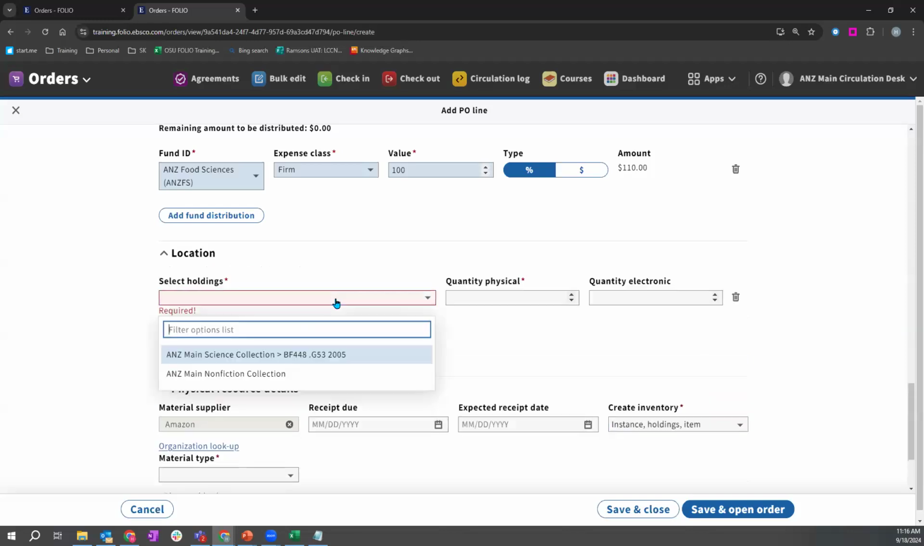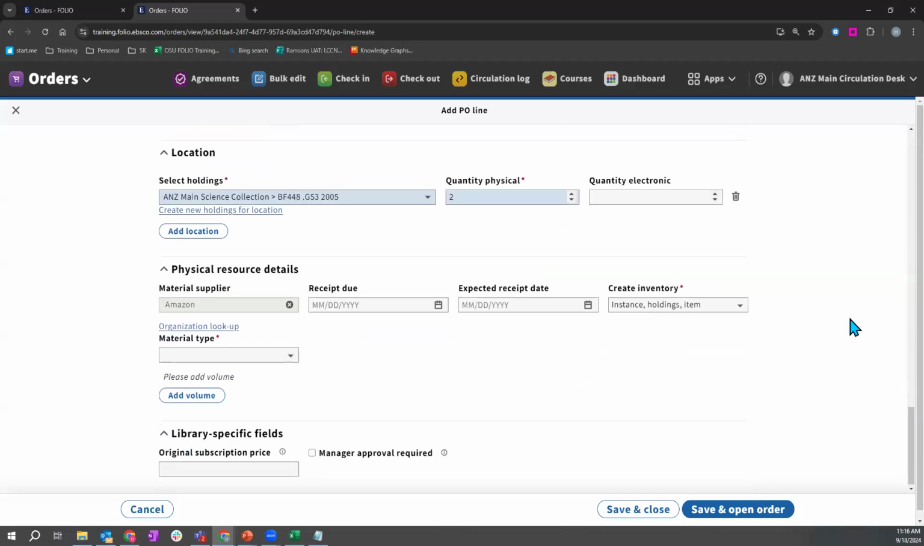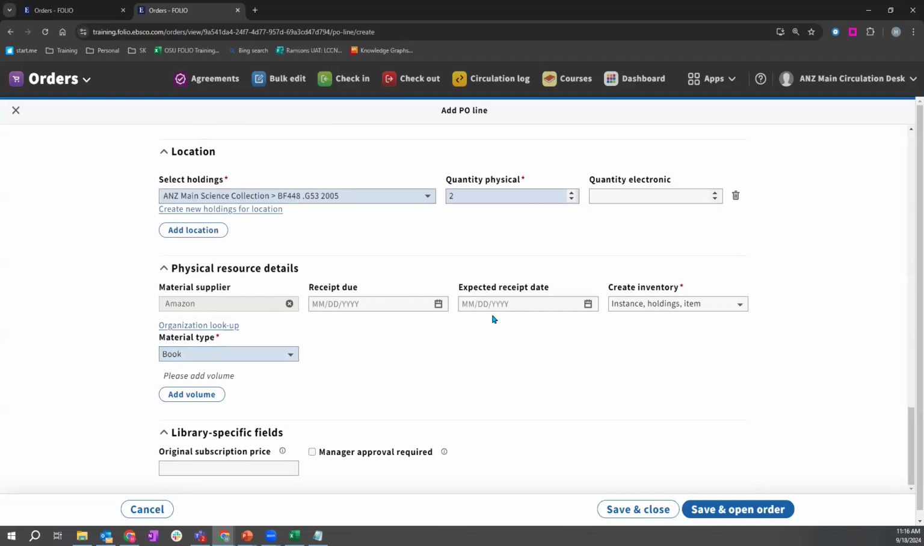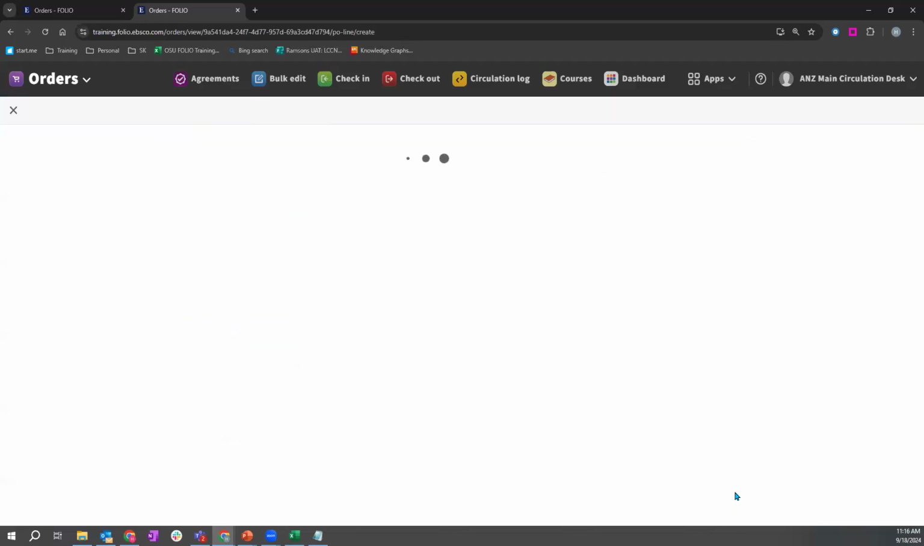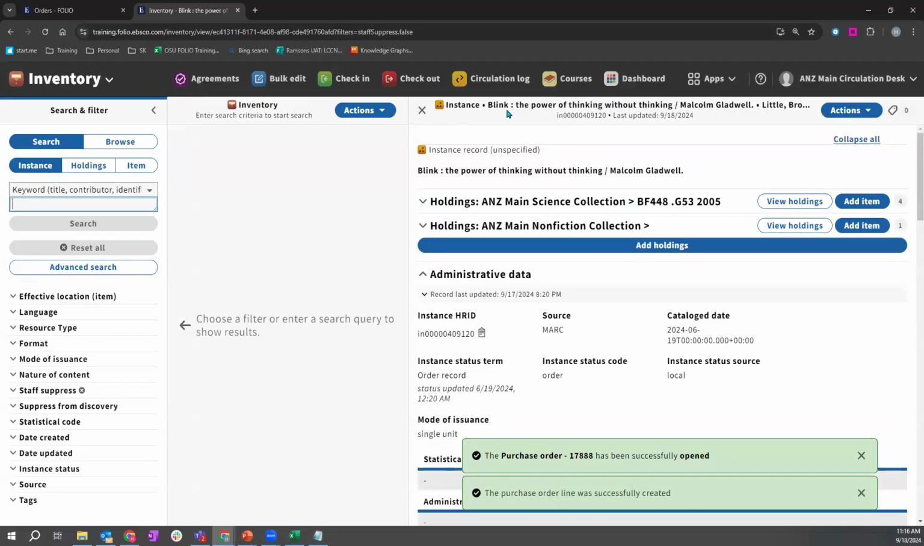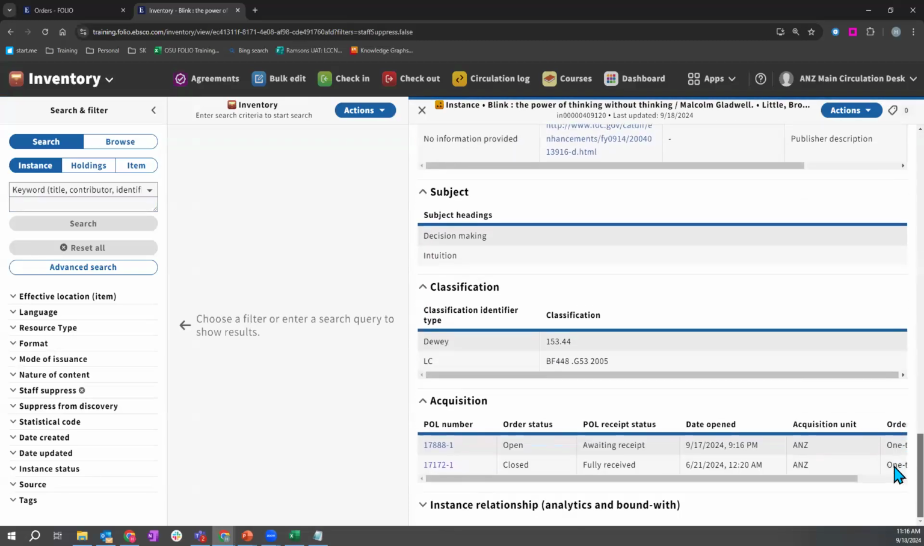So I'm just going to quickly add location information there. And just go ahead and save and open up the order. Now it brings me back to the inventory app, and if I scroll further down, I do have an accordion called acquisitions, and here it's giving me another linkage back to that open order record.